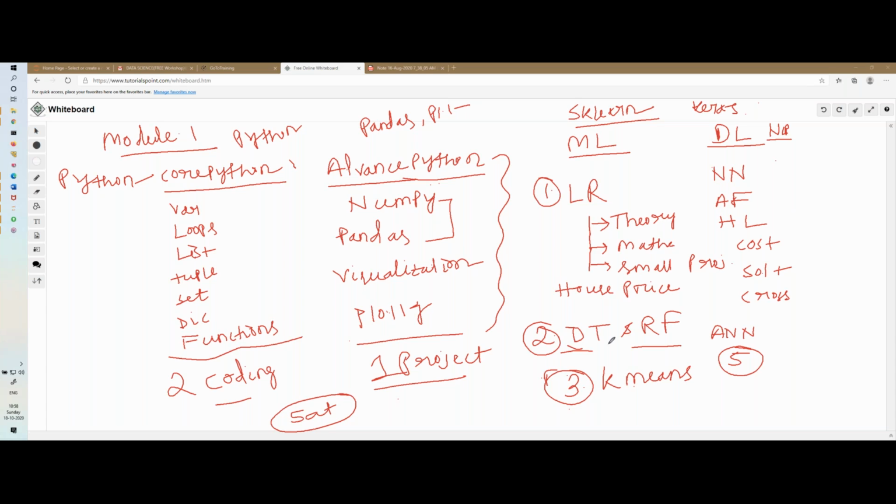So in the same project, the data I will take is text data, and I will show how to apply an ML algorithm in text data, right? So NLP, deep learning, and decision tree random forest combined together, one project.